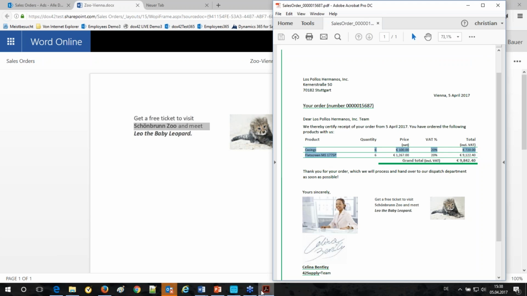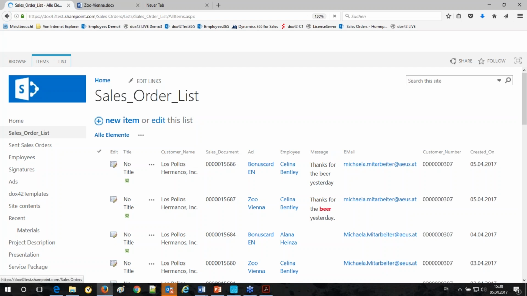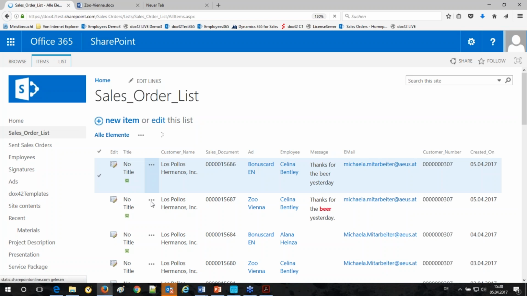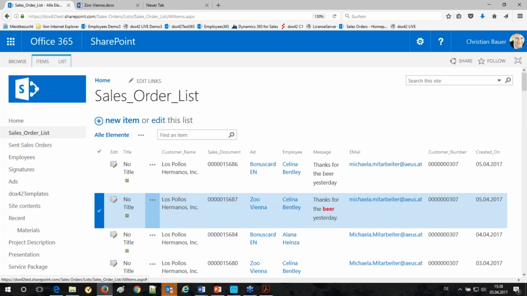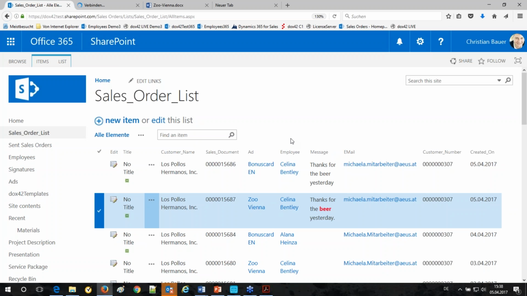The next thing we can do is that when we are happy with that, we can send it off, because now we want to send it to the customer. We can do that from the context menu in the same way. We just send it. What happens now is the same document is composed again, integrating data from SAP, integrating data from SharePoint, then converting it to PDF, storing it in SharePoint with the order number, and creating a nice looking email and sending it off to Michael Mitarbeiter.